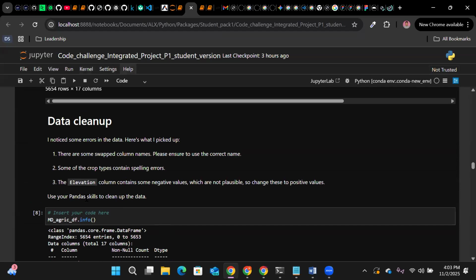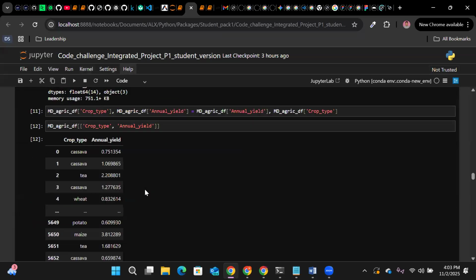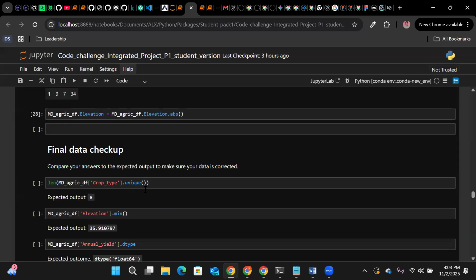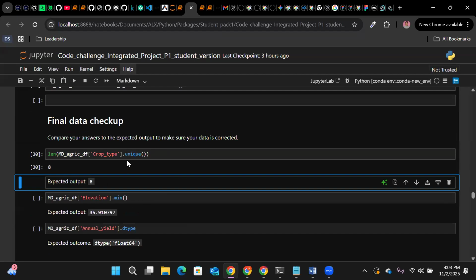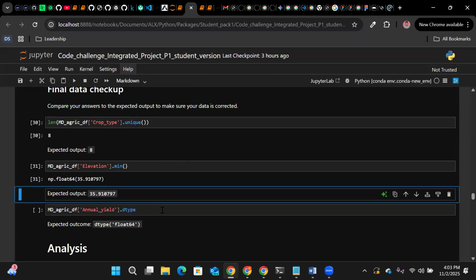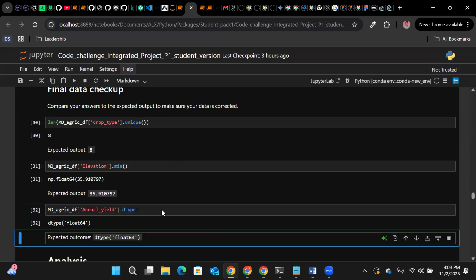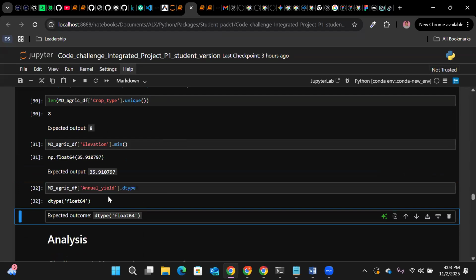So let me see. Our data cleanup should be done. So let us use the check to know if we are done with it. First of all, check the length of our unique crop type. The minimum value is the same as this, and then our annual yield should be of a floating type. So up to this point is the data cleanup that we've been implementing.